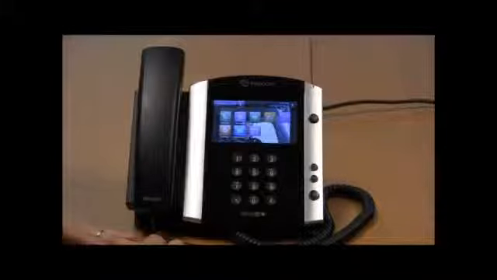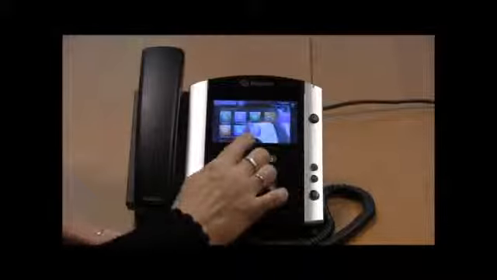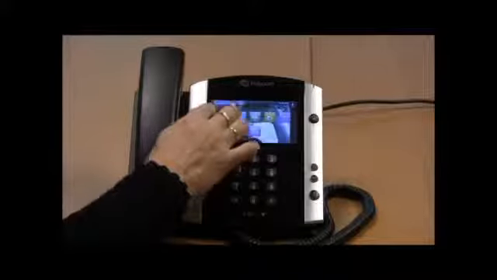Let's get started. So I'd like to talk to you about the VVX 600 and the functions of the VVX 600. From the home view, you can select my name, and you can actually see the presence indicator of all my contacts. This is very similar and behaves the same way as when you're using the Microsoft Lync client. So I can see which of my contacts are available, busy, or away at this moment.